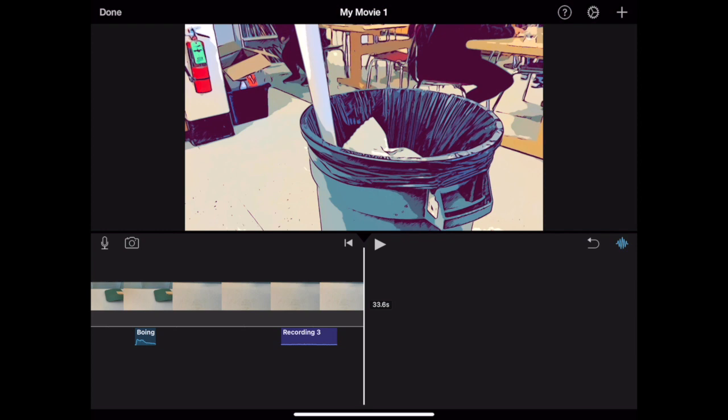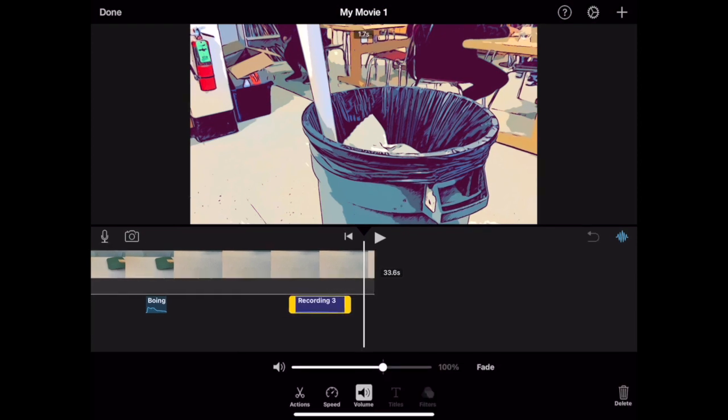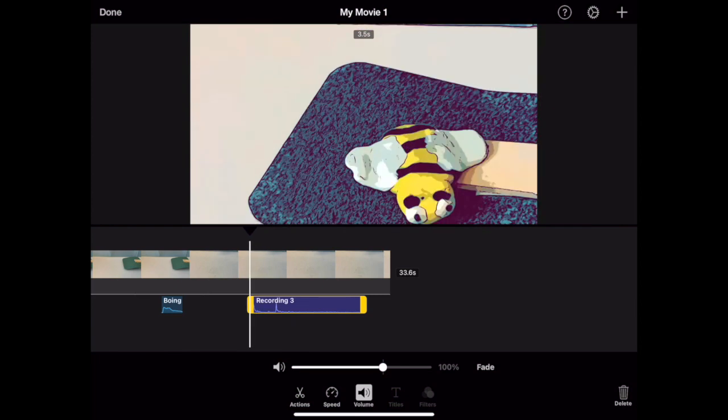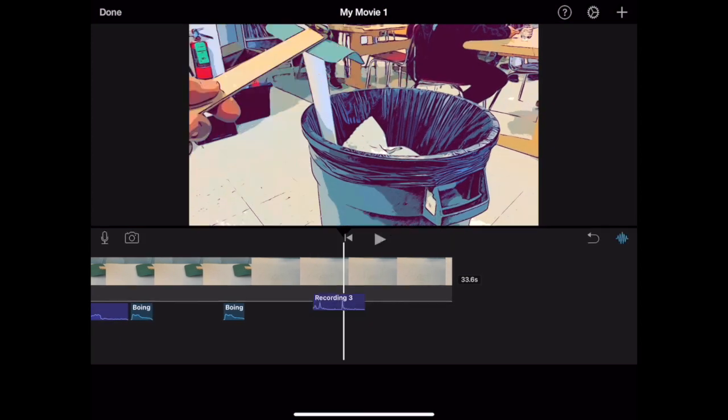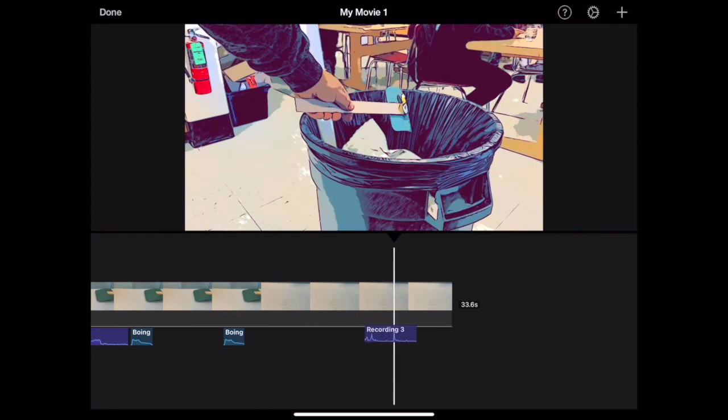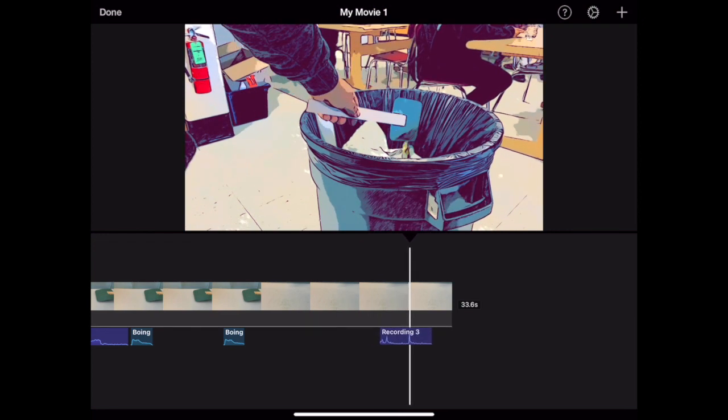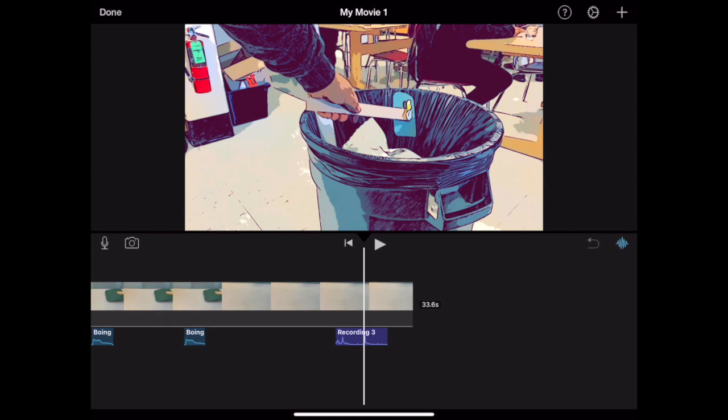Here I'm trying to get the placement of the sound clip in alignment with the video clip, because that's really an important aspect of video editing. Anyone that's seen a show with the sound off a little bit can tell you it's very distracting.